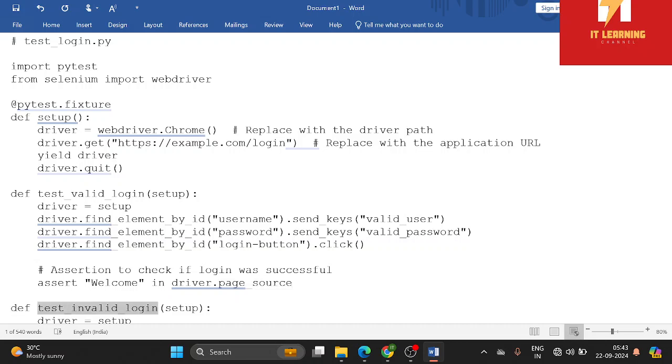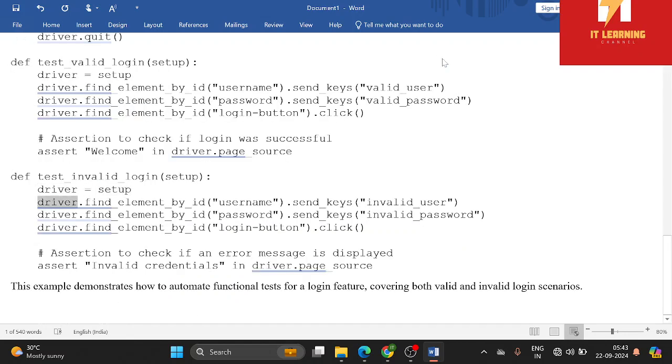def test_invalid_login(setup): driver = setup. driver.find_element_by_id("username").send_keys("invalid_user"). driver.find_element_by_id("password").send_keys("invalid_password"). driver.find_element_by_id("login_button").click(). # assertion to check if an error message is displayed. assert "Invalid credentials" in driver.page_source.